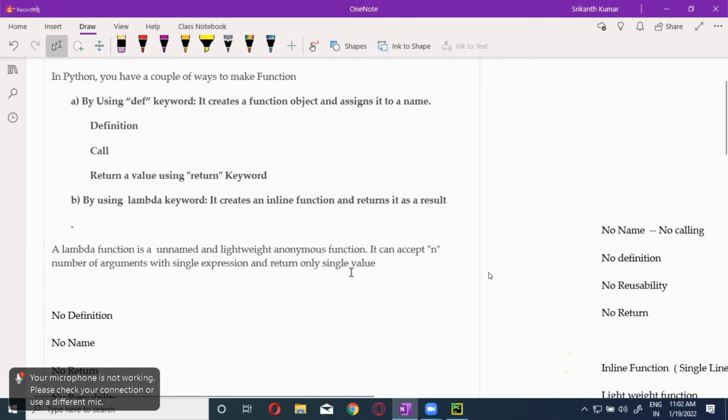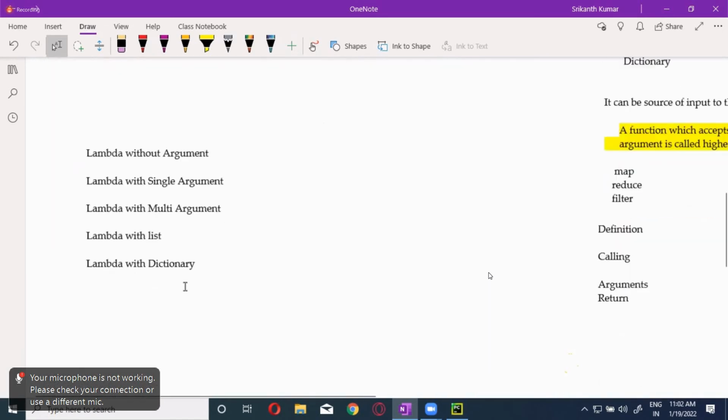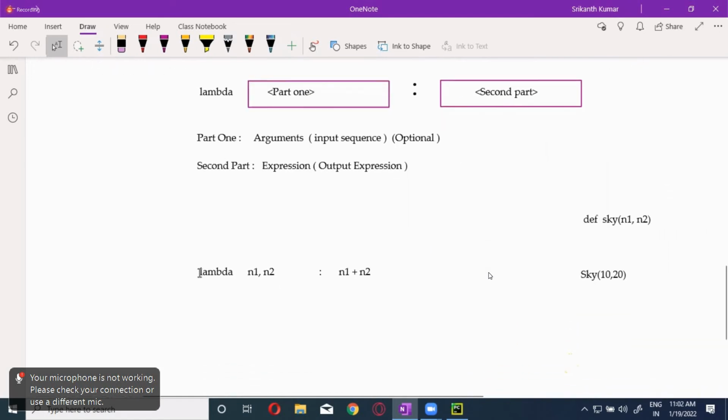So where should we catch that single value, right? You have to catch that. This is giving us a single value. What is a single value? It is giving us the addition of the two numbers. For example, if I am passing on 10 and 20, I am passing 10 and 20 into n1 and n2. Okay.